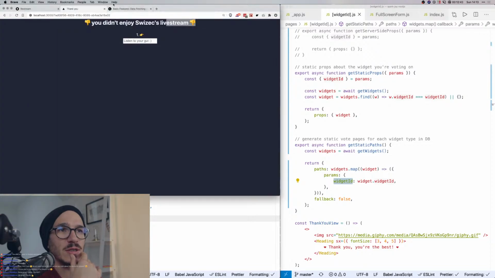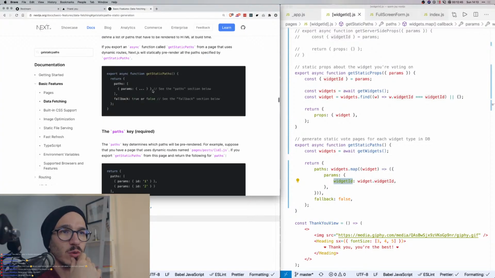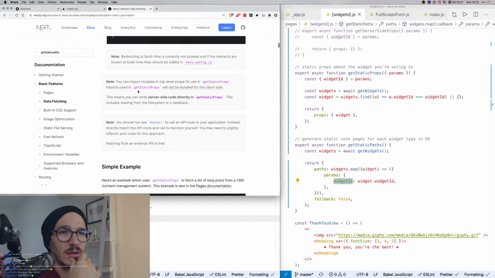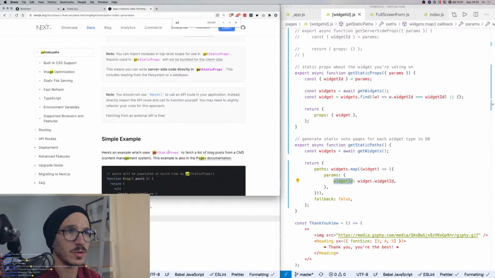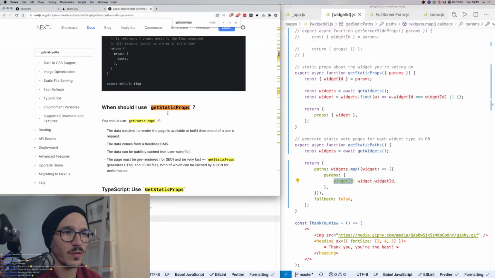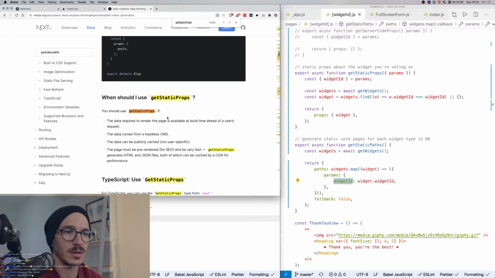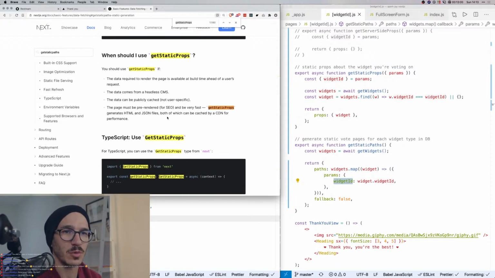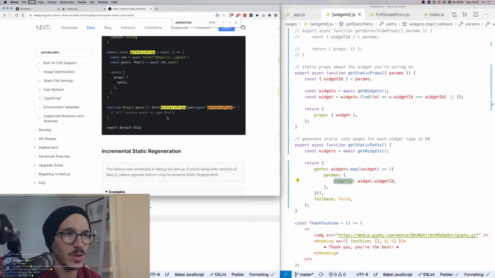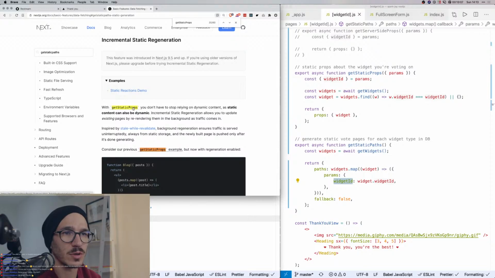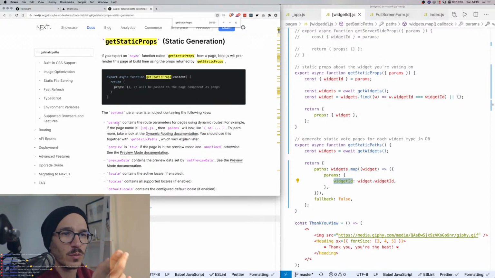Does Next.js let us bake in the actual props? Which I think it does. Let's see. Get static props. I'm just trying to look for what the API is. Use get static props. Show me the API. What is get static props returning? There we go. So params contains the route parameters for pages using dynamic routes.